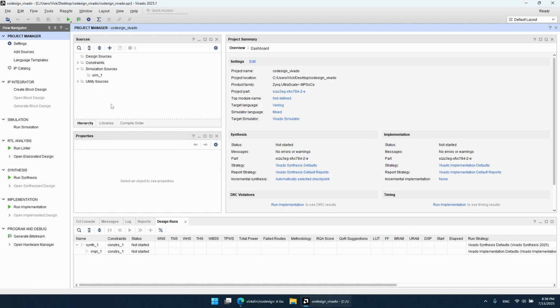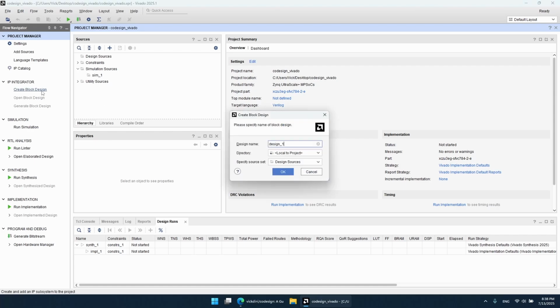Once Vivado finishes creating the project, let's create a block design. We'll name it codesign_Vivado_BD for block design.